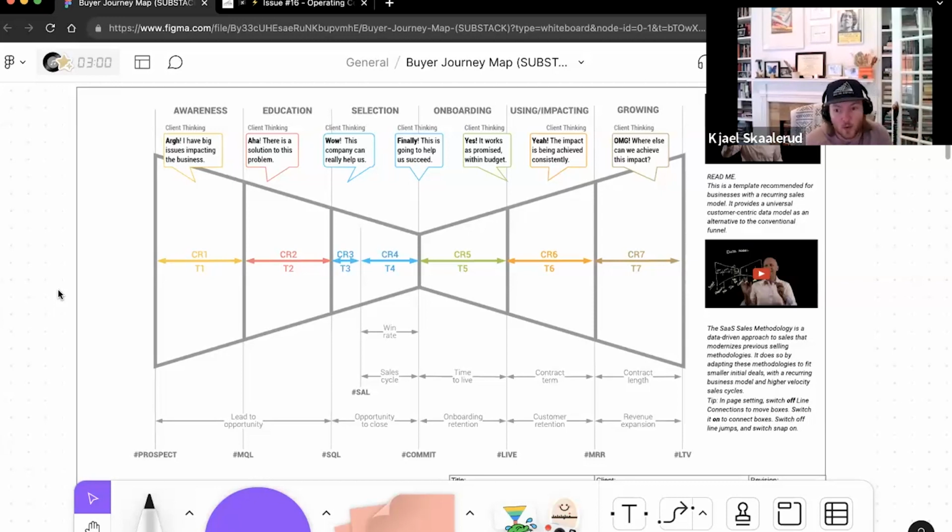Then they move into selection. Cool. There's 2 or 3 vendors that are kind of interesting. At selection, that's typically in a sales-led environment. That's where a sales process would kick off. So now you're doing demos, you're executing discovery, you're pitching proposals, et cetera. Then the very middle of where the knot would be in a bow tie is the point of sale. So they transact, they become a customer.